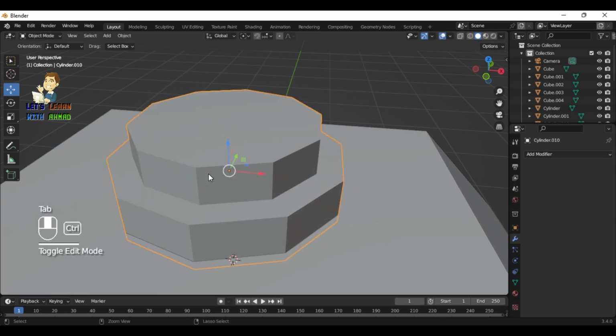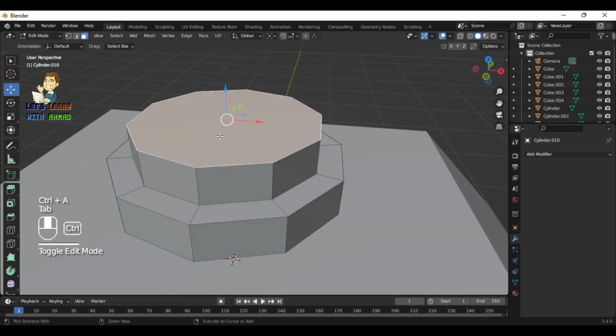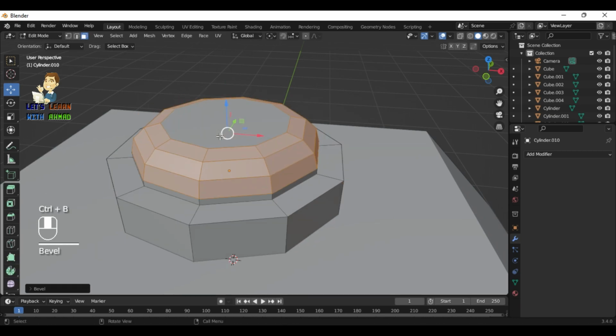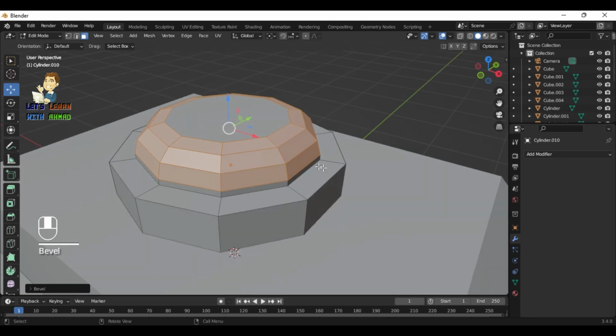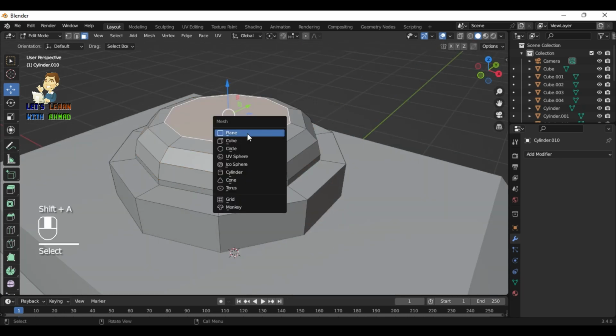Go back to Object Mode. Press Ctrl A and apply scale. Go to Edit Mode again. Press Ctrl B, 0.25 to bevel the shape. While in Edit Mode, press Shift A and add a cube.